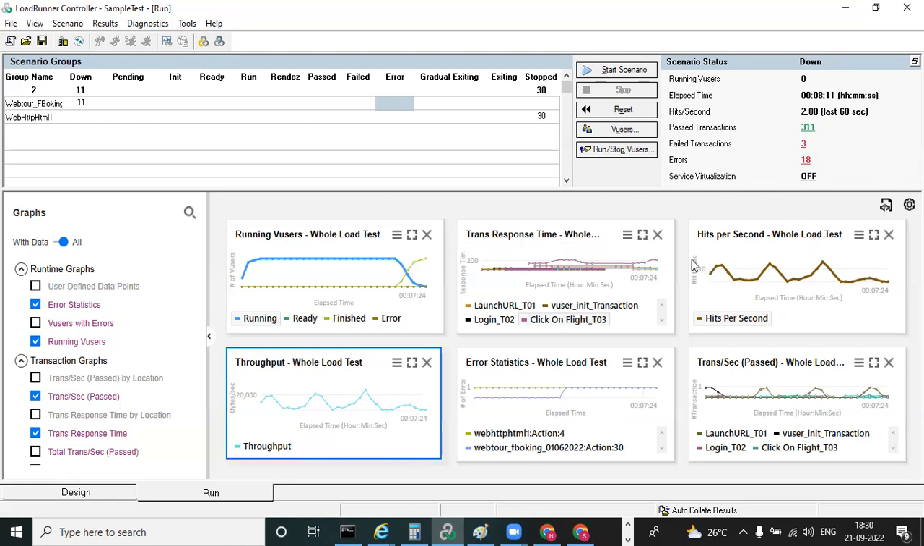During the test, we should also monitor these graphs: the running users graph, transaction response time graph, hits per second graph, transactions per second, and error throughput. These are all things you should monitor.